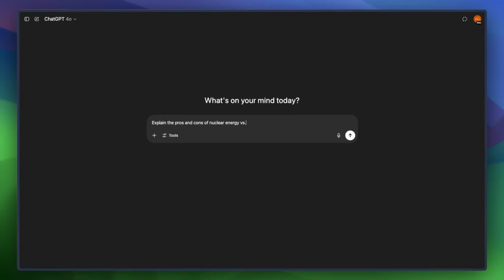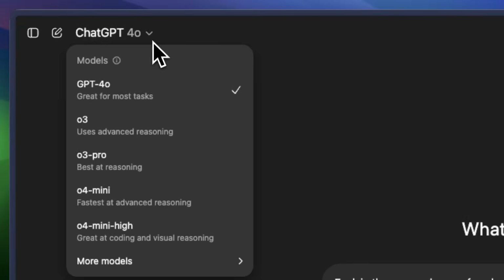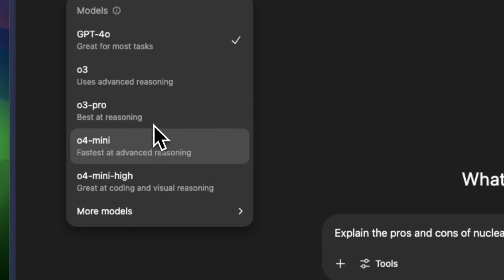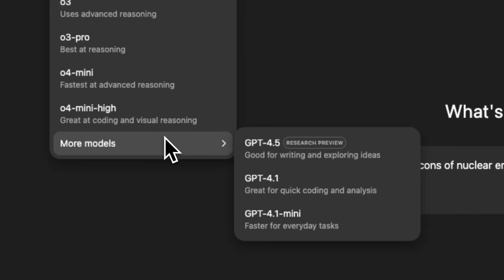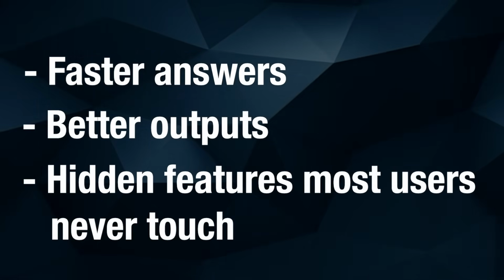Most people are using the wrong ChatGPT model and they don't even realize it. Open up the menu and you're hit with GPT-4o, O3, O3 Pro, O4 Mini, O4 Mini High, then even more models. It's confusing, but picking the right one can completely change your results. Faster answers, better outputs, and hidden features most users never touch.